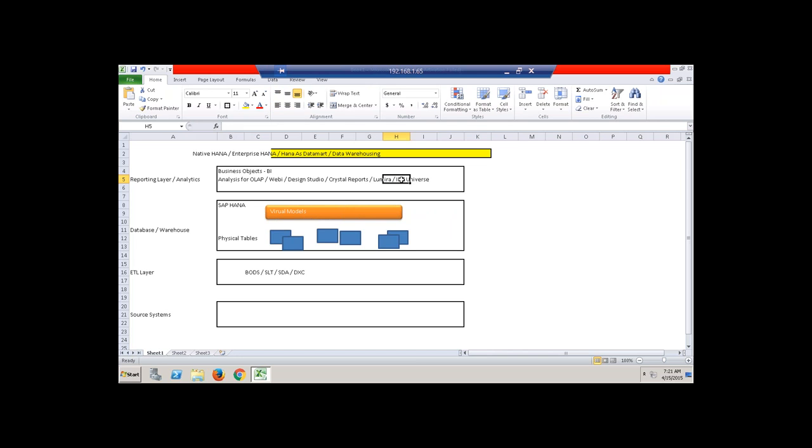But we may not need a universe in every case, because Design Studio can consume those views directly. But WebI would need a universe. WebI cannot consume those HANA views directly. You need to create a universe, then consume it in WebI. Analysis for OLAP can consume those views directly, and Lumira can consume views directly.